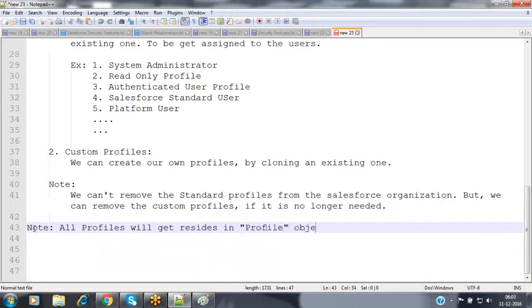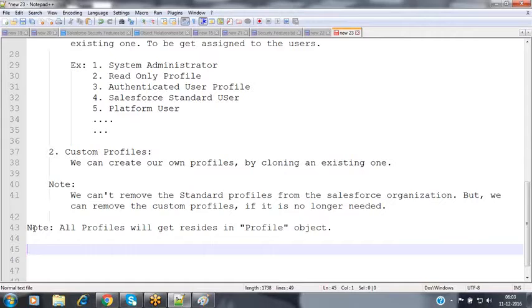We have a profile object. Inside that profile object, all the profiles reside. It may be a standard or a custom profile, whatever. Every profile will have some set of permissions that can be assigned to one or more users. For the user object, profile is a parent and user is a child. For one profile, we have multiple users available.